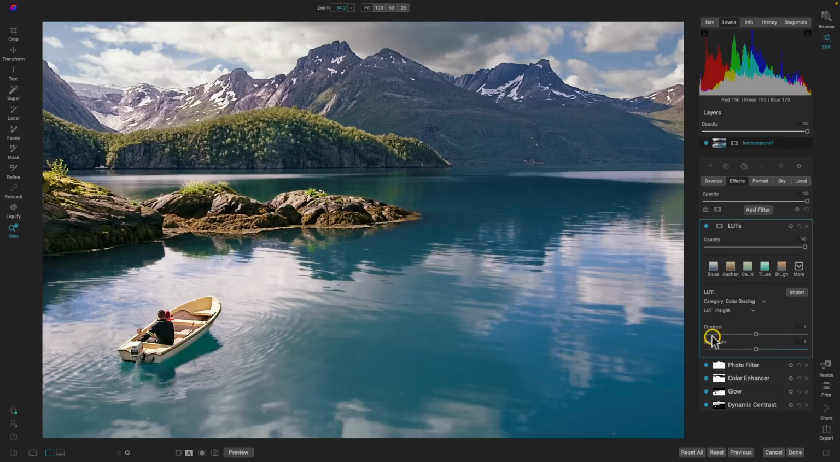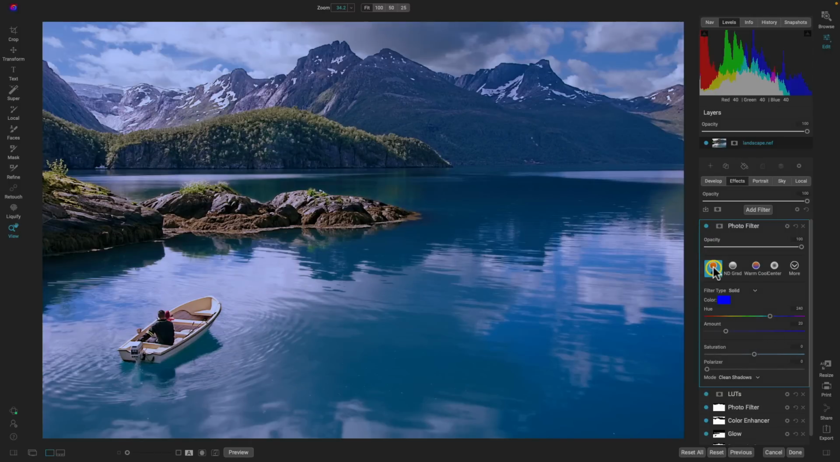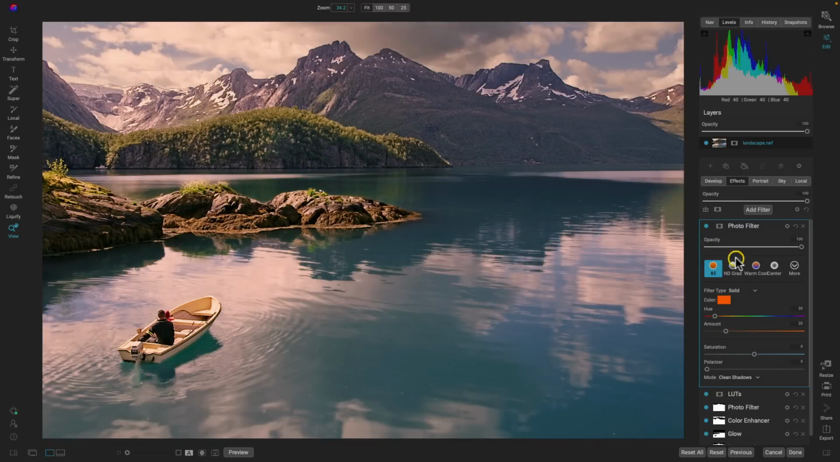You know, if you're digging this look that you've created so far, but you want it to be a little bit more warm, go in and add another photo filter and warm it up a bit. You can add as many of these filters as you want onto the scene, so don't be afraid to get creative with stacking different filters and seeing what looks great in that particular photograph that you're modifying.